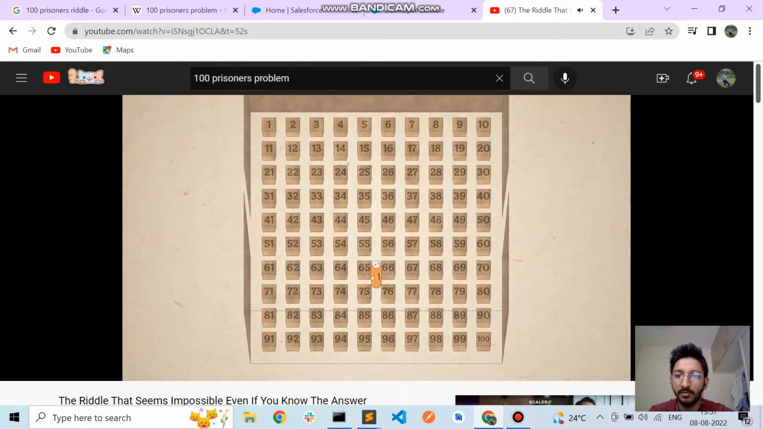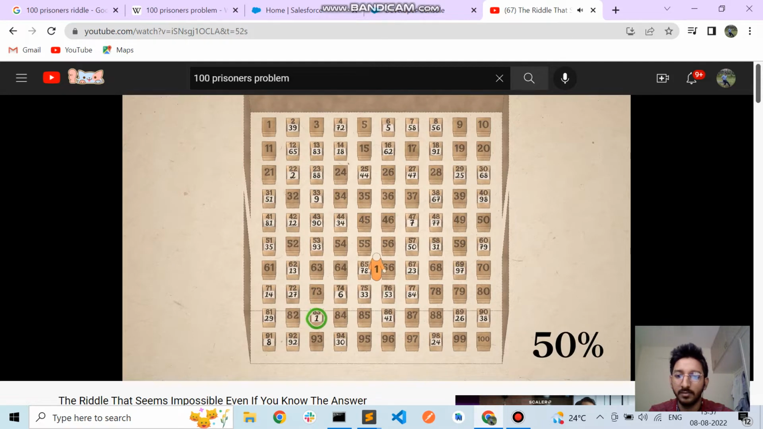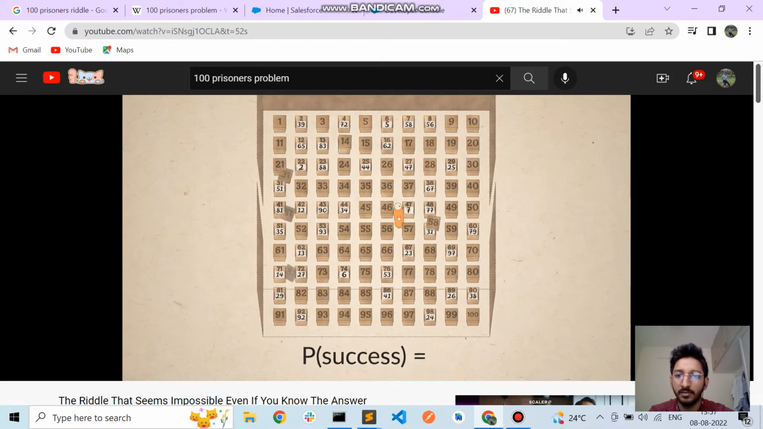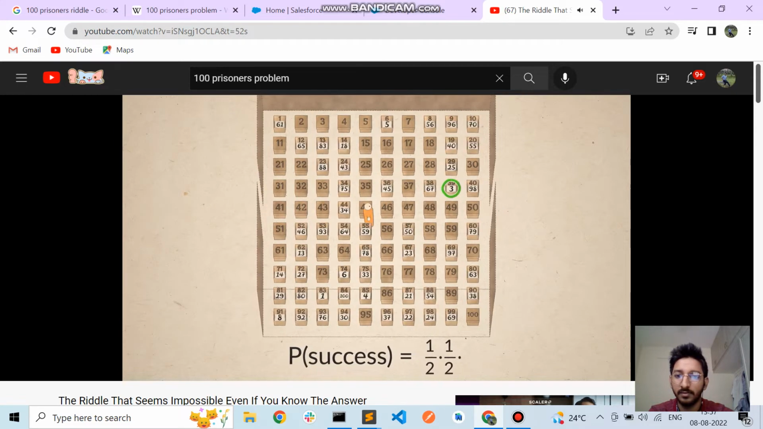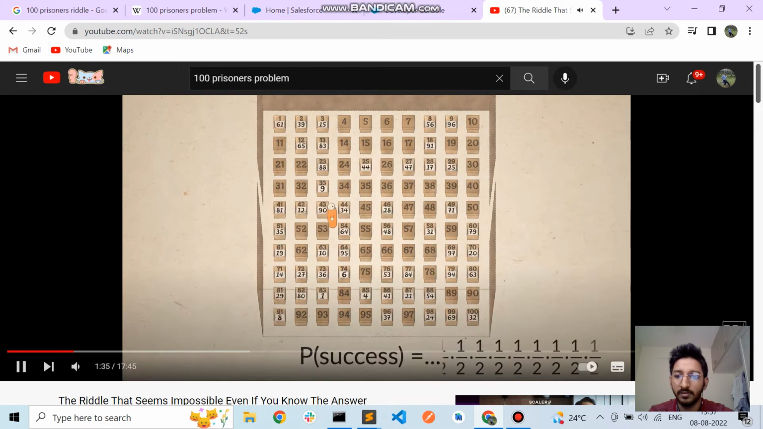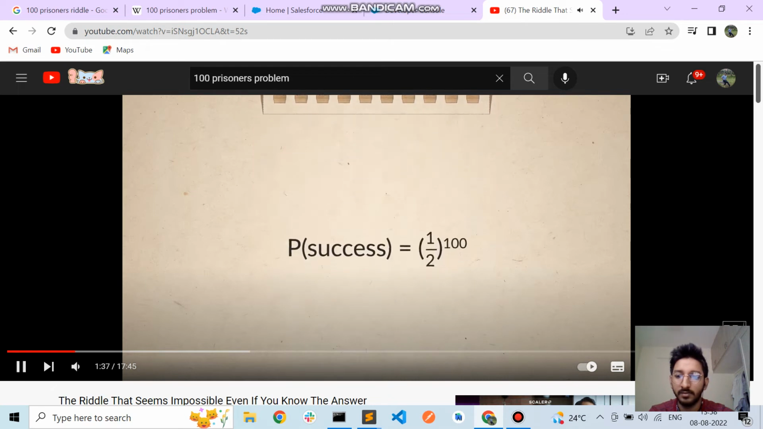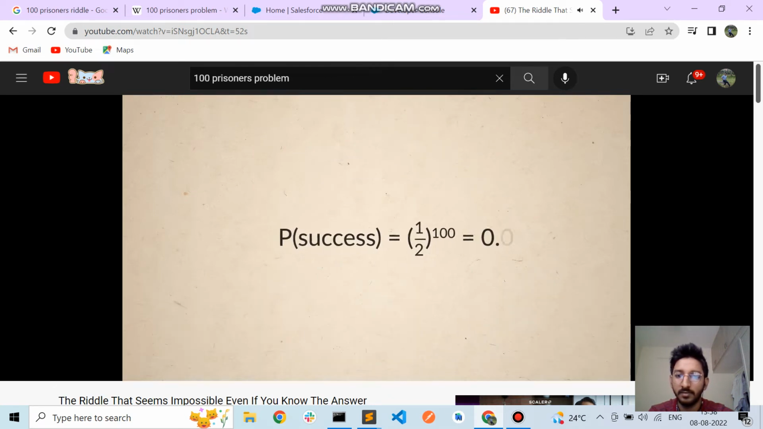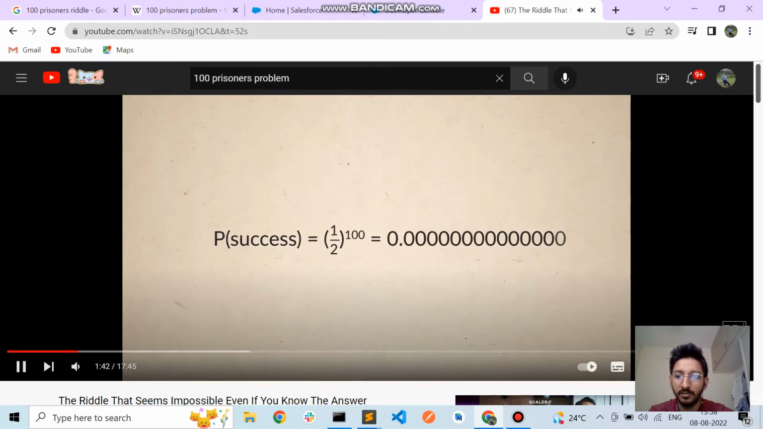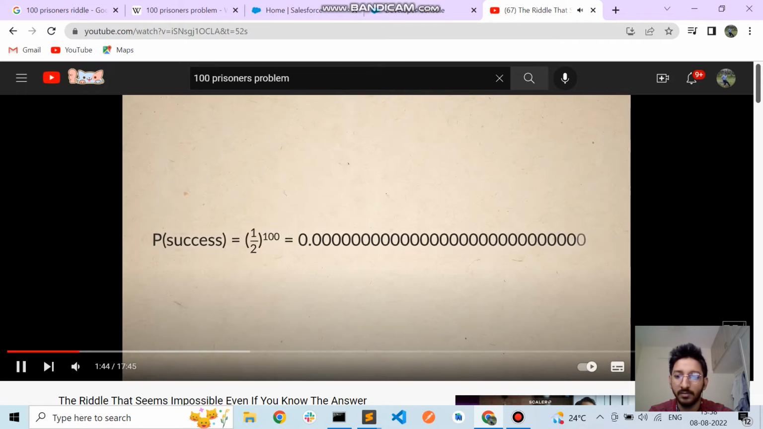If they each search for their own number randomly, then each prisoner has a 50% chance of finding it. So the probability that all 100 prisoners find their numbers is a half times a half times a half, 100 times, or a half to the power of 100. This is equal to 0.000000030 zeros and then an 8.